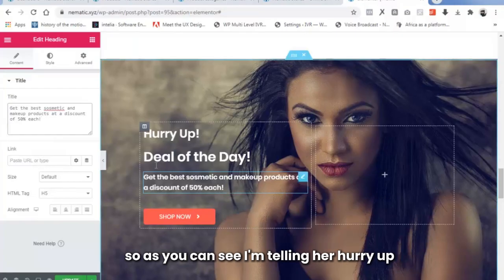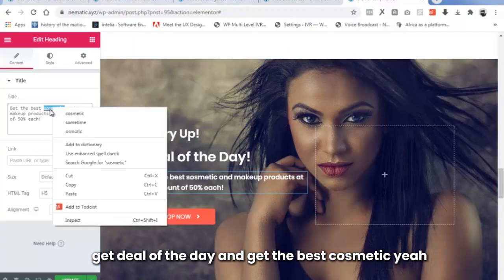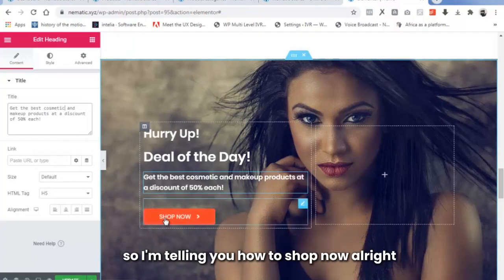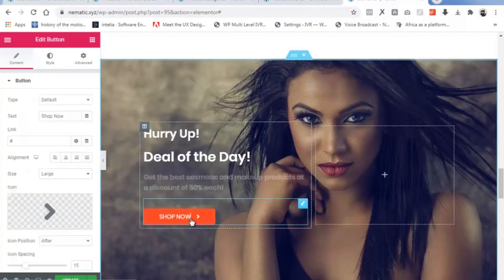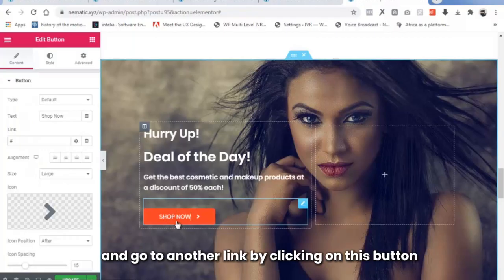As you can see, I'm telling her to hurry up, get deal of the day and get the best cosmetic and makeup products at a discount of 50% each. So I'm telling her to shop now. All right, so I'm going to be clicking on this button. This button can't just be empty. You have to make them go to another link by clicking on this button.